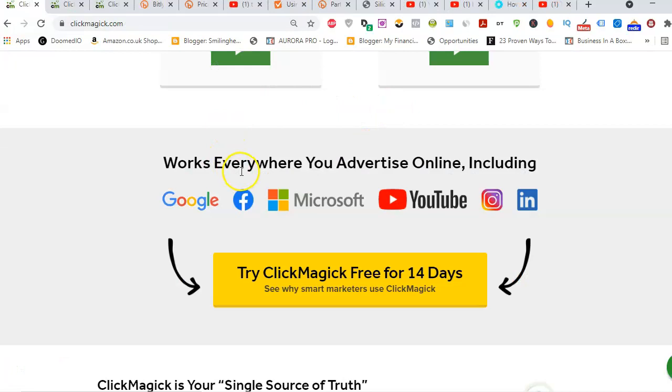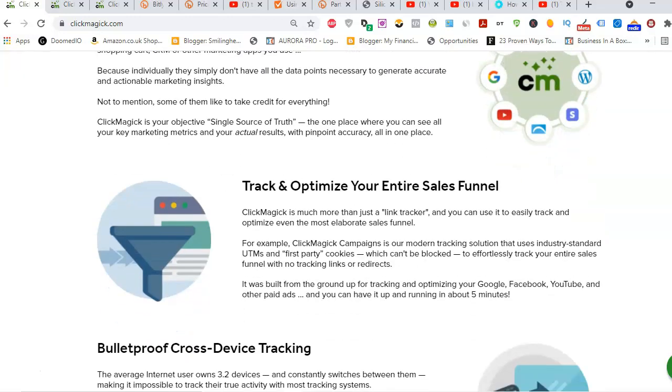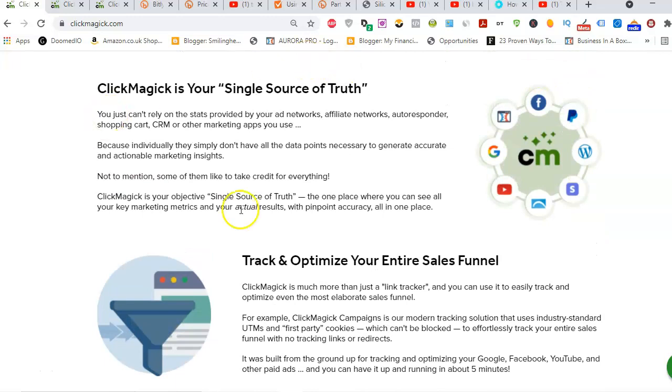You can use Clickmagick in Google, Facebook, Microsoft, YouTube, Instagram, LinkedIn, both free and paid traffic. So here it just gives you a quick overview of what Clickmagick offers. It just talks briefly about what it does.